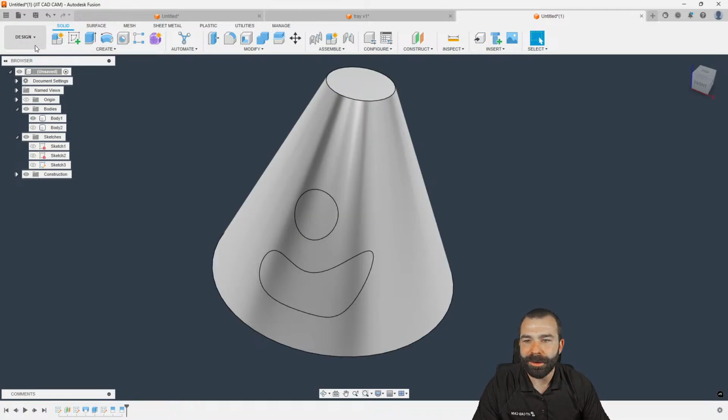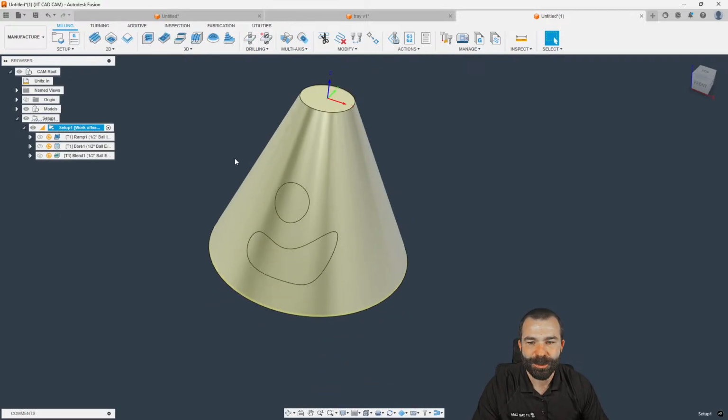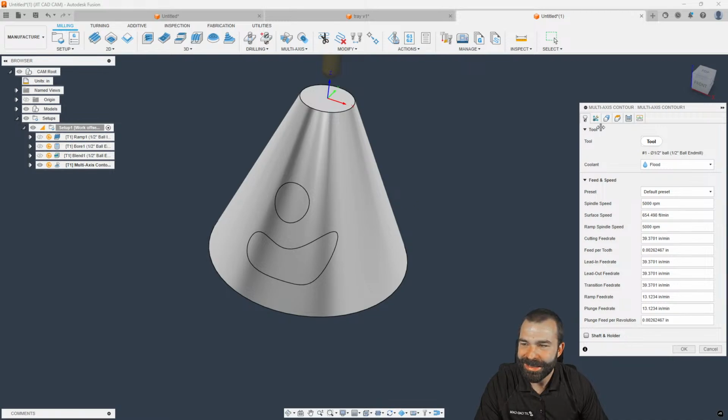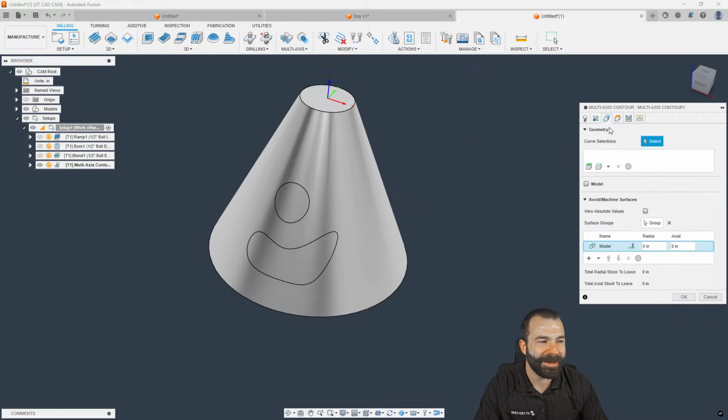So, all right, multi-axis contour. We're going to switch back to Manufacture. We already have our setup, XYZ. Bore you guys to death with that. But let's go in and use multi-axis contour. What is multi-axis contour? To say the least, it comes down to being trace multi-axis, right? So what it wants is a curve to machine. So here's our curve to be machined.